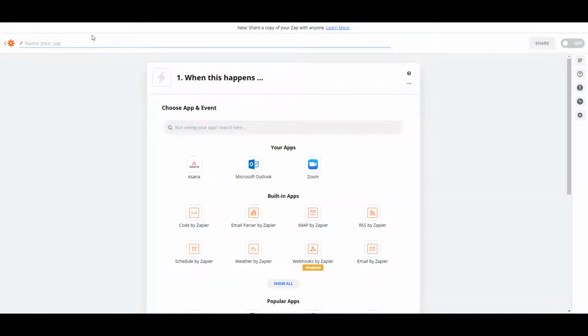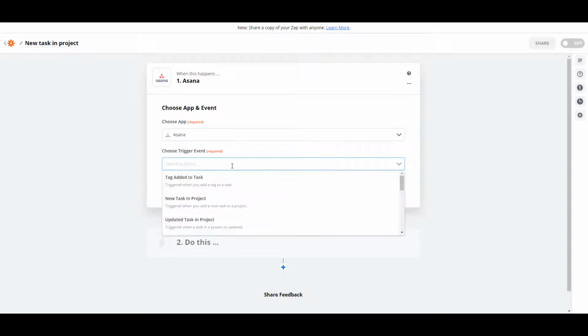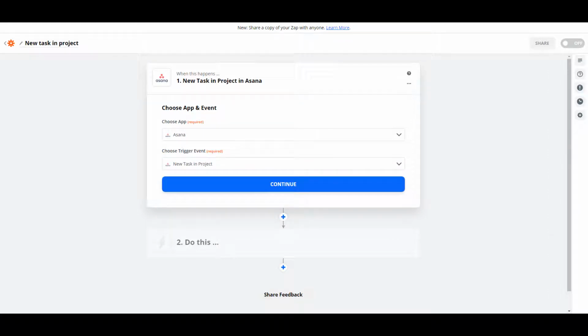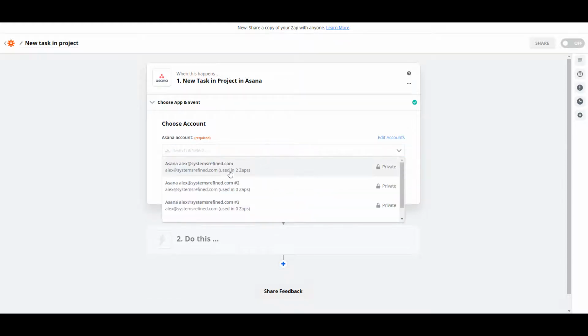First thing I want to do is name this Zap. And we're just going to use Asana. So when this happens in Asana, so we chose Asana, the trigger is a new task in a project. So when a new task is created in the content calendar, this rule will be triggered. Let's continue. So now I have to choose an account. And I'm just going to use mine.